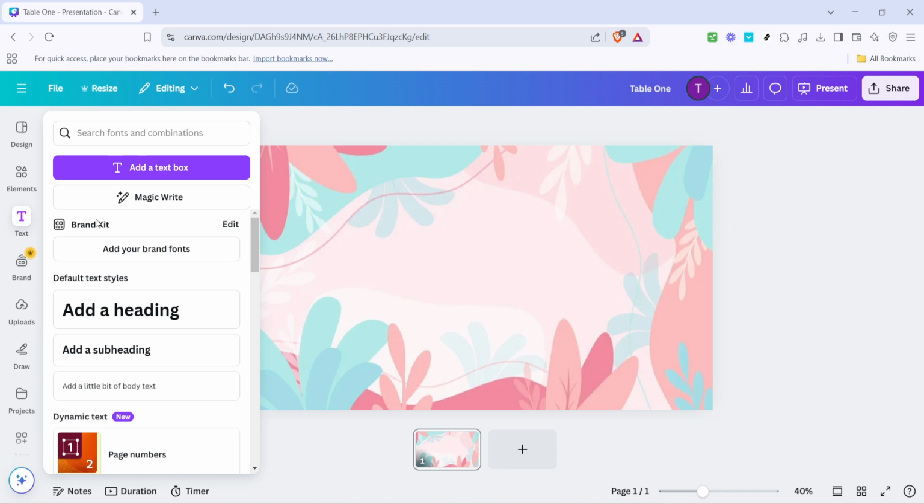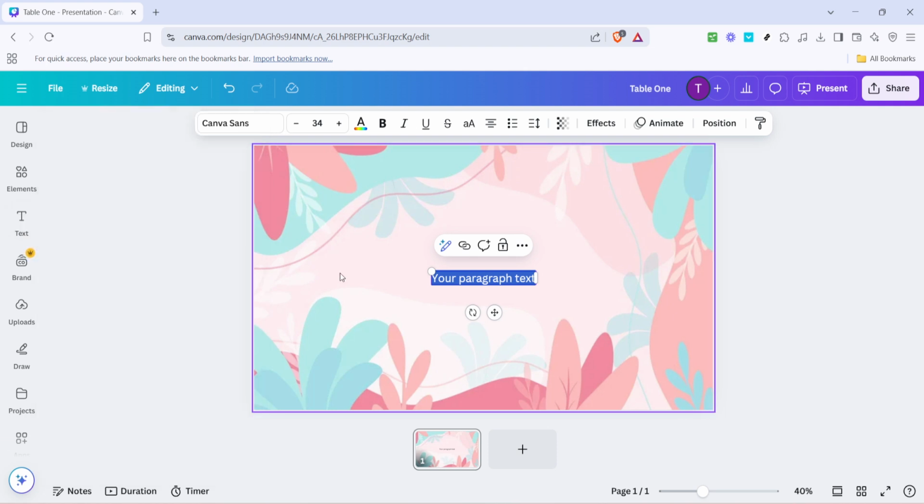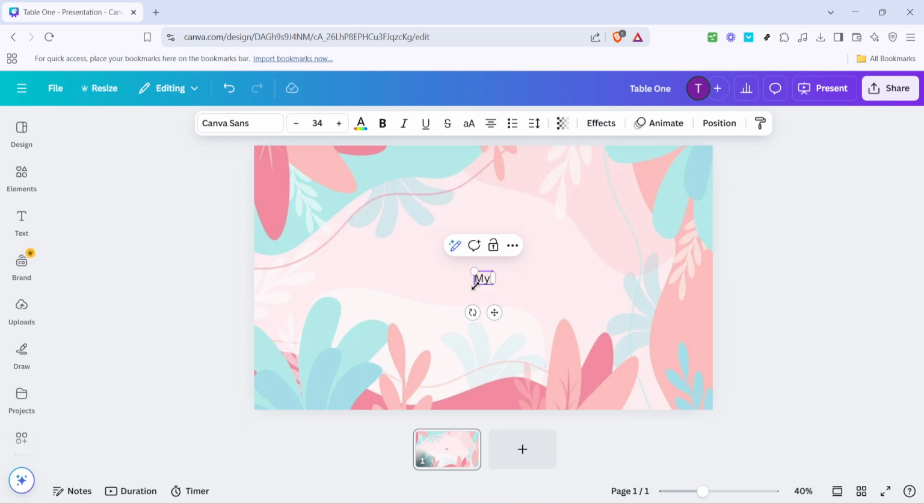Next, you'll want to add a text box to your design, so click on the option that says Add a Text Box. This action will place a new text element onto your canvas where you can start crafting your watermark. At this stage, don't worry about the exact size or placement, we'll refine that in a moment. Now type in the text that you'd like to use for your watermark. It could be your name, your brand, or a logo.